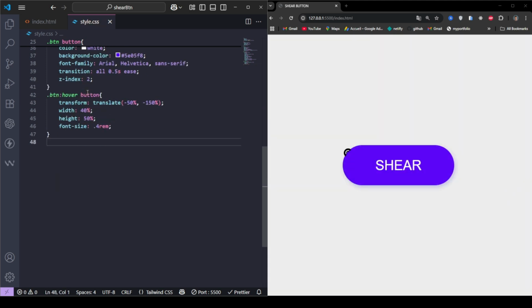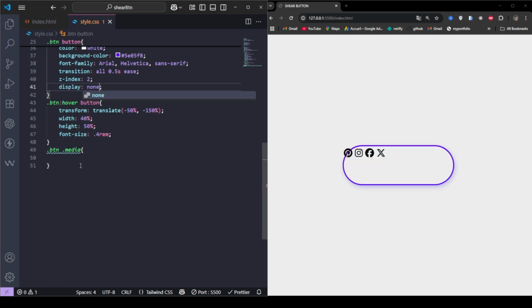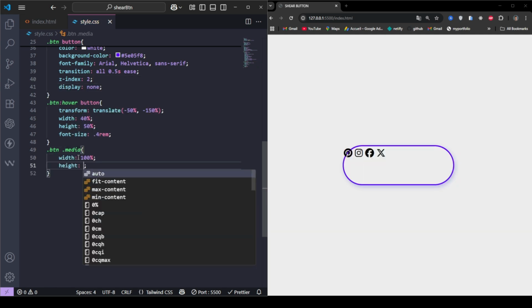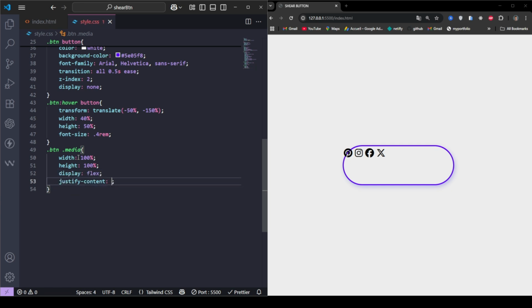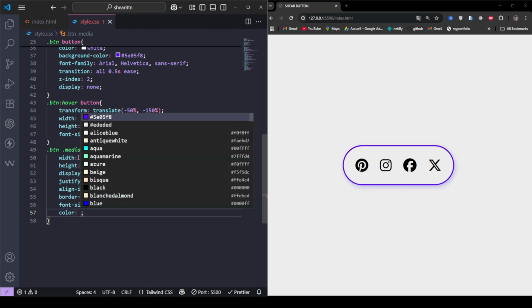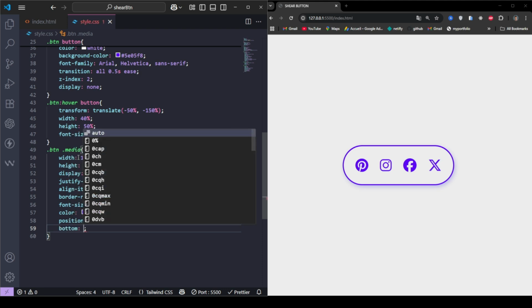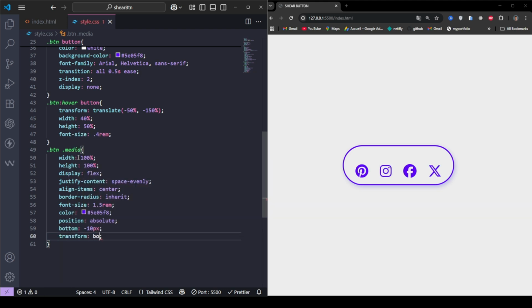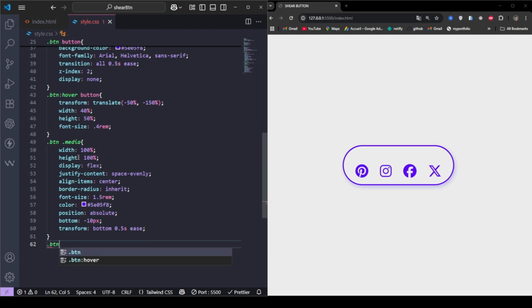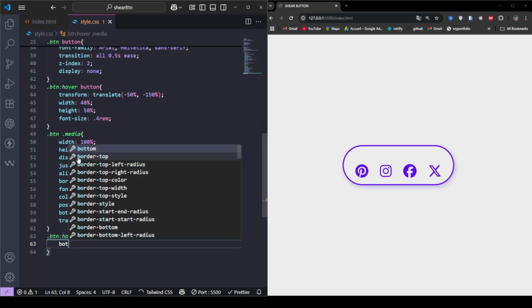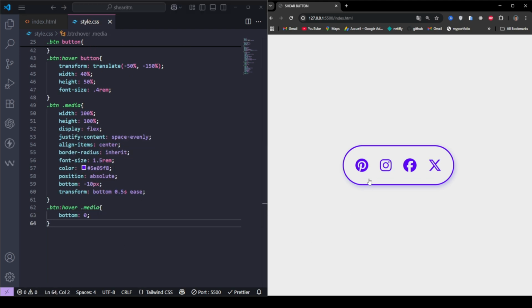Now, let's animate the social icons container. The icons are hidden by default with bottom -10 pixels and will animate on hover. So once the button moves up, the icons smoothly rise into view from below.